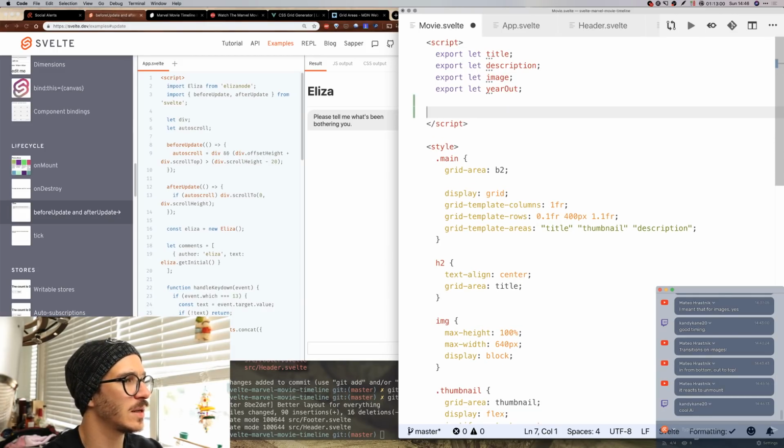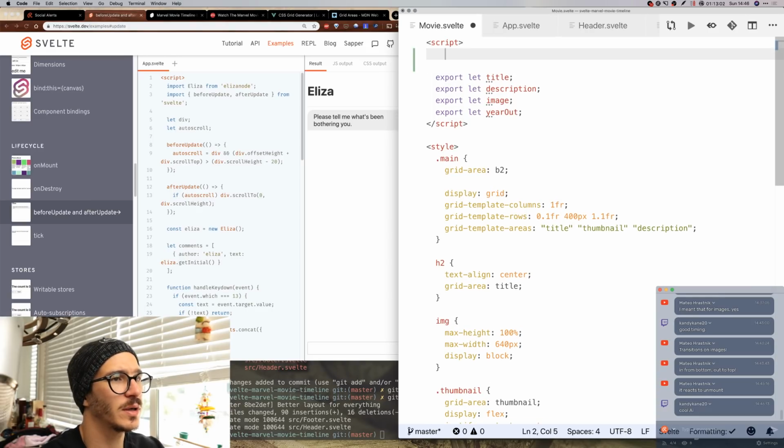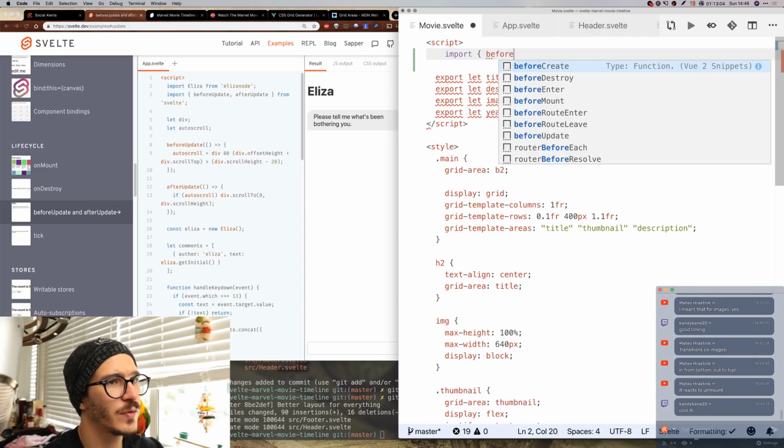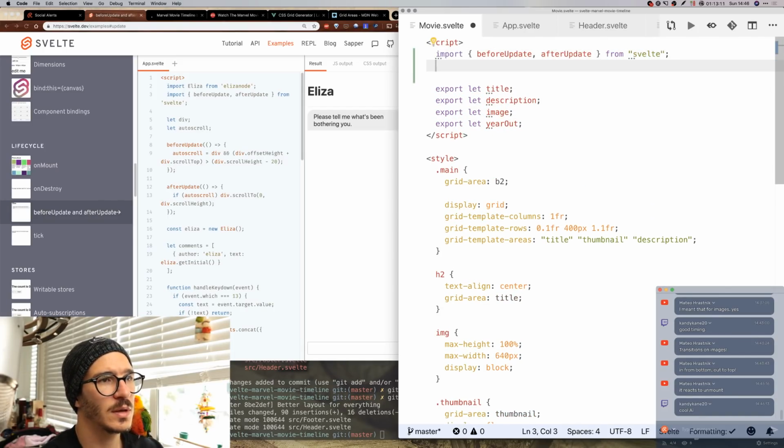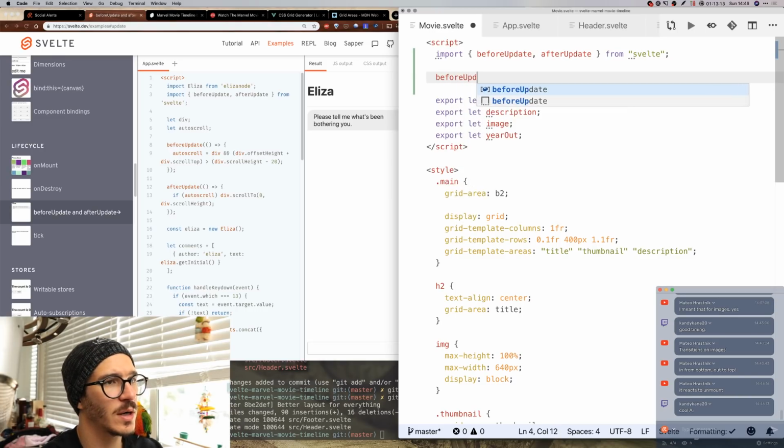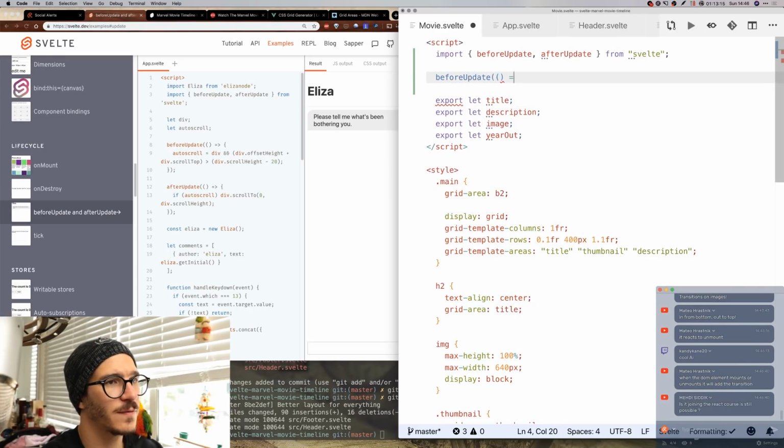We're gonna say imports at the top, right? Import beforeUpdate and afterUpdate from Svelte. Then we say beforeUpdate. I'm gonna fire a.